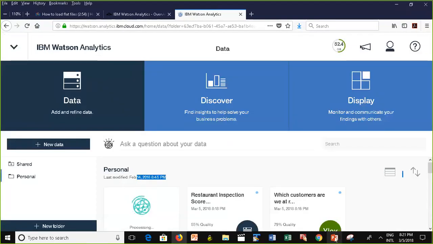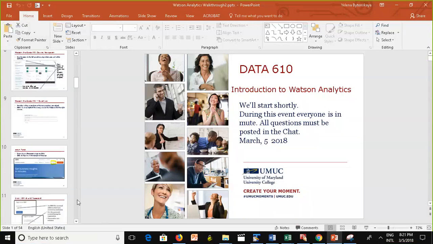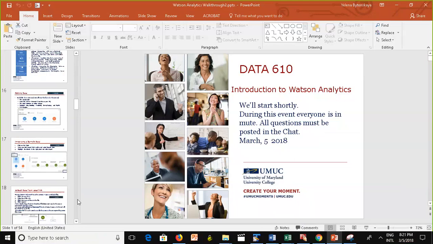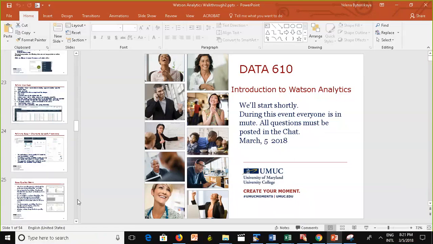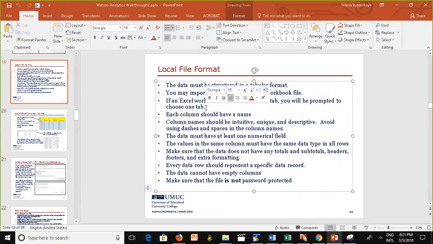Right? So there are certain rules for the files that you're going to import, and I need to go over them. The data must be structured in a tabular format. The data that you import has to look like a table. This one I have to point out: if the Excel workbook has more than one tab, in theory, you get a choice of which tab you want to import.